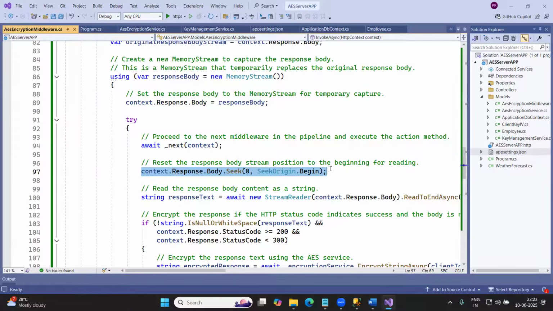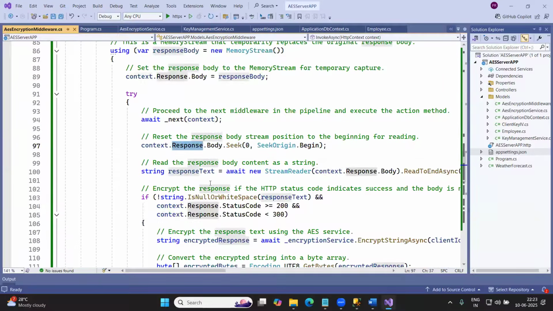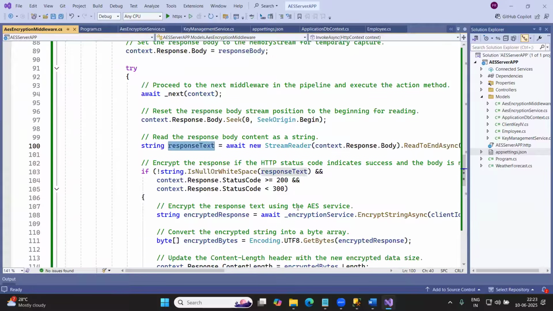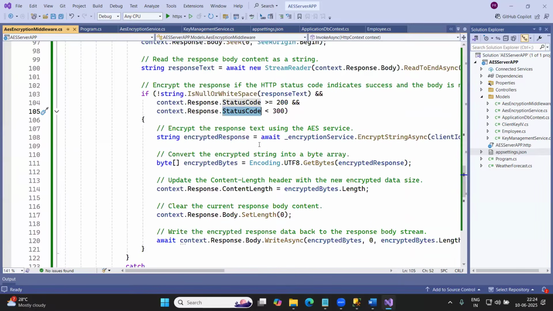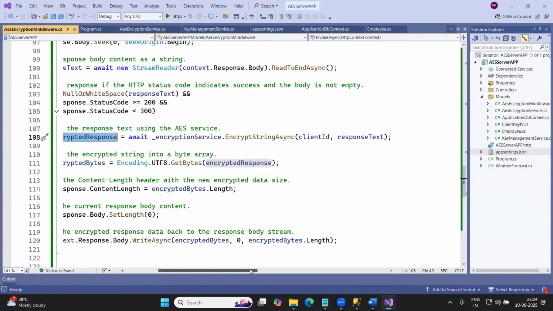Reset the response body stream position to the beginning for reading. Again, we are going to read that response from the beginning. Once we read the response, we will get the response text, and here we need to check if the response text is not null or empty, and if the status code is between 200 and 300. That means the response is successful and the response body contains some data. Only then do we need to encrypt the response.